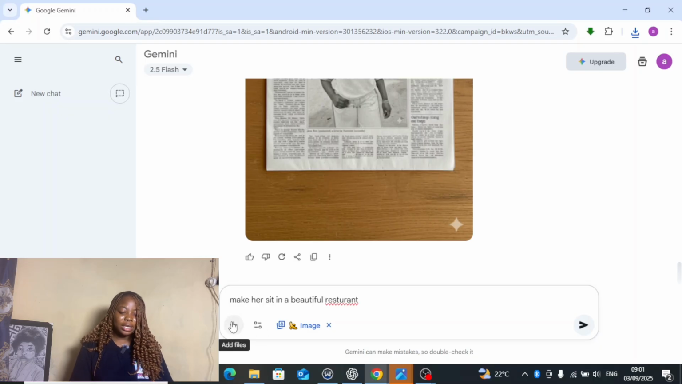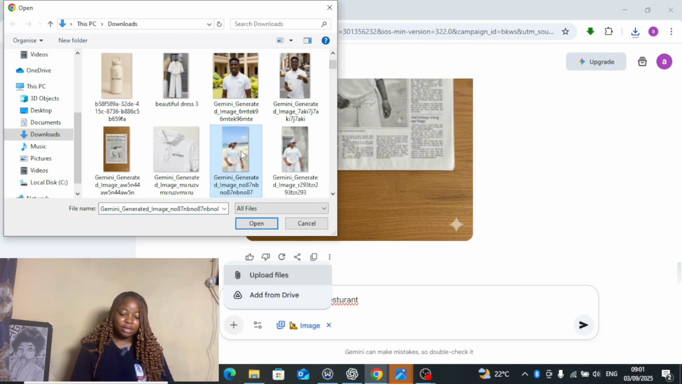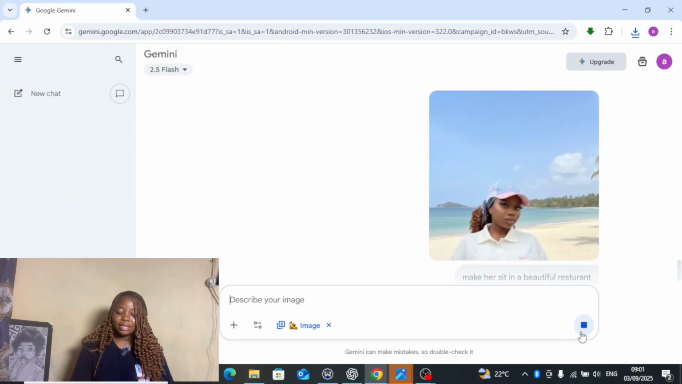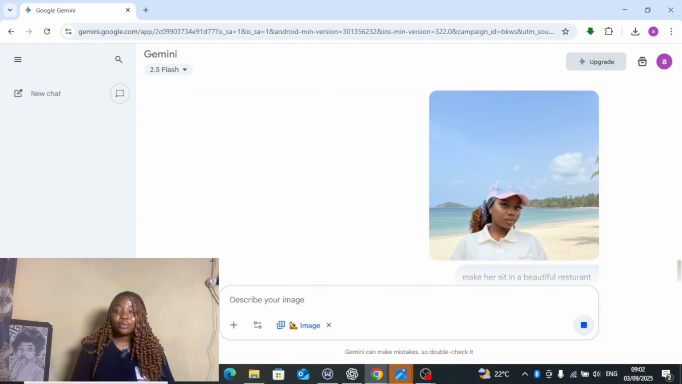So what we're going to do is let's upload the image itself, because I don't want the one on newspaper. So let's upload the image. You click on it, then you click on submit. Let's wait for the magic. So it's still generating. Let's wait a few more seconds. This is going to be the last one for today. I'll continue in another video. I don't want this video to be too long, you know.